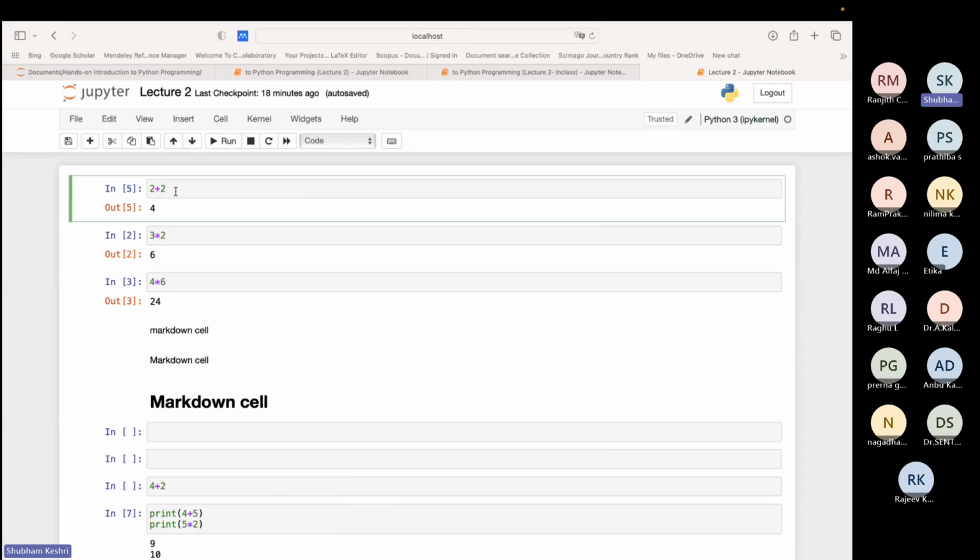So you see, Python is just like a calculator. You can use it like a calculator: 2 plus 2, I get an output of 4; 3 into 2, I get an output of 6. This will not be the case if you run this same command in Java or C++ or any other language. This is because Python has been built in such a way.